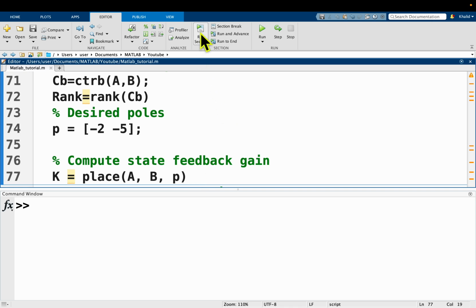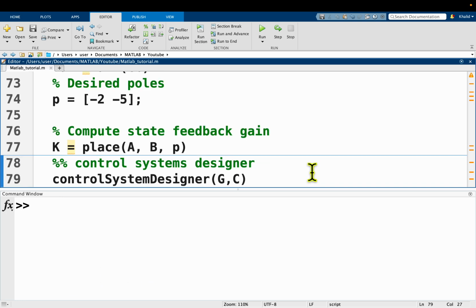So clicking on this section, as you can see, my rank is 2, which means my system is controllable, and the gain matrix that will be able to place my closed loop poles at -2 and -5 is just 0.8 and 0.2. So finally, our discussion will end with the control system designer, which combines all the attributes that we have discussed earlier on and has even more features.